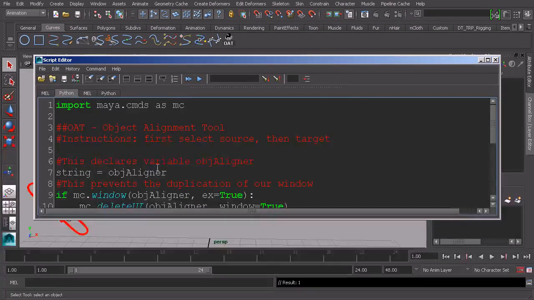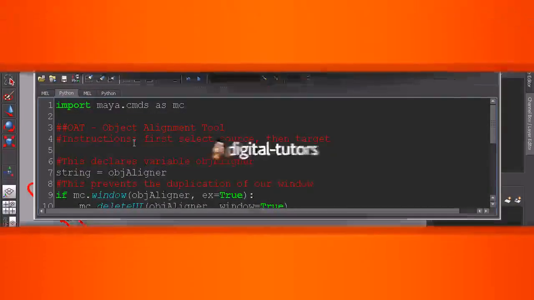All right, well, we have finished our alignment tool. Super exciting. We have one more tool to build, so let's move on to the next lesson and get to it.